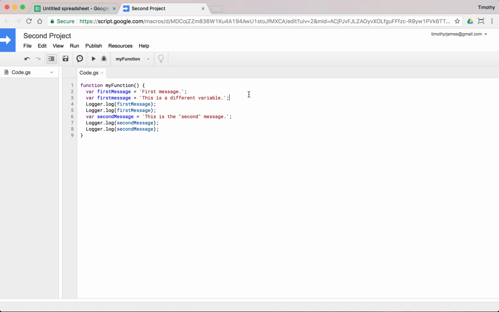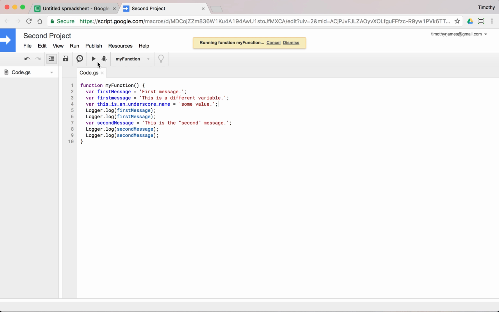Now we can create variables with a lot of different values. One thing that you can do is create a variable with underscores. Now we can run this, and this is fine. This is going to be no issue. Underscores are okay. But what we can't do are spaces.